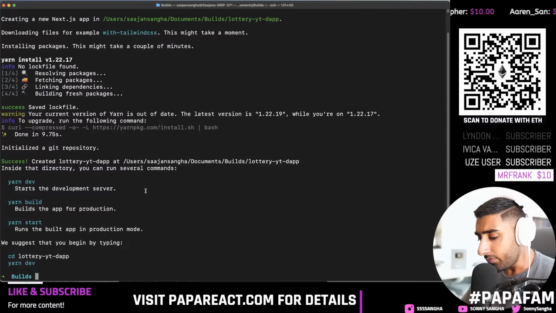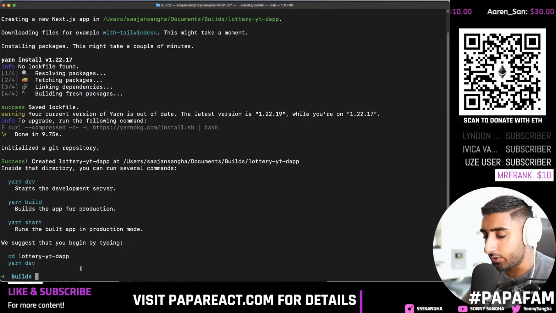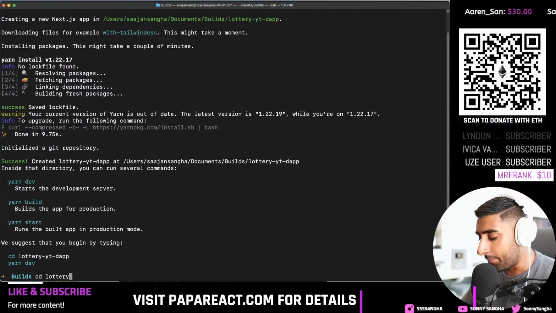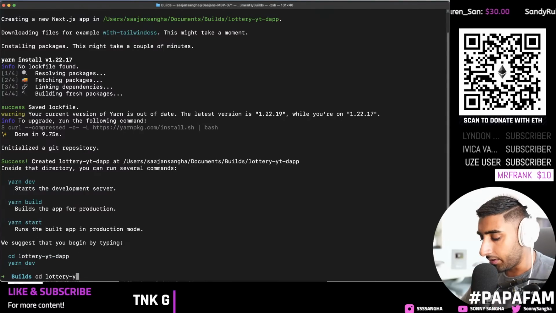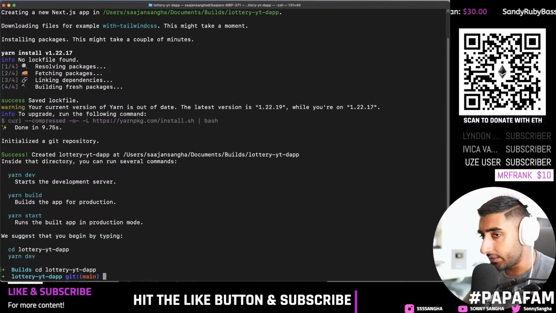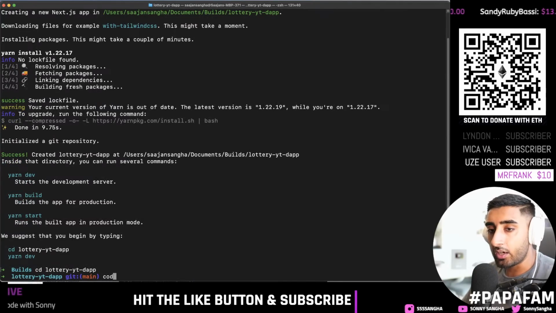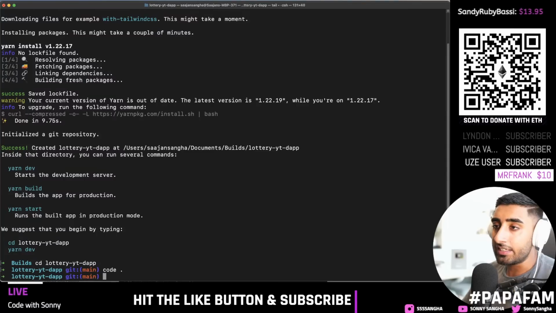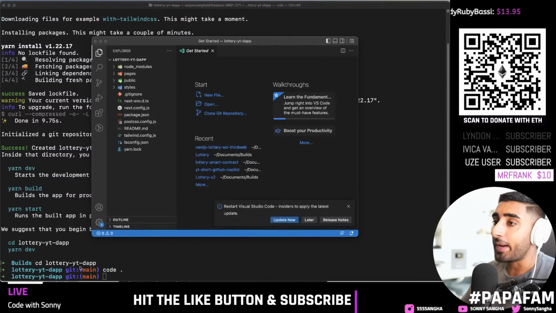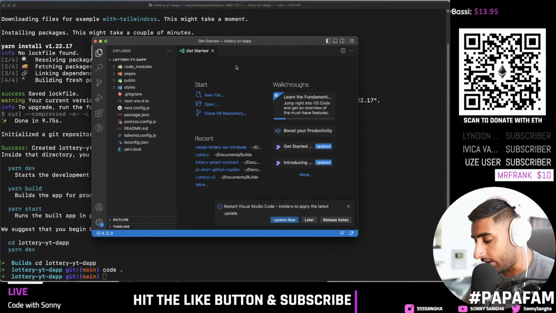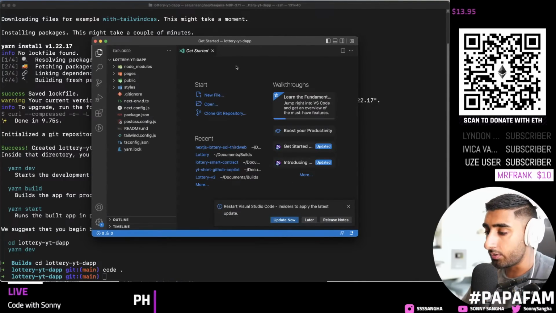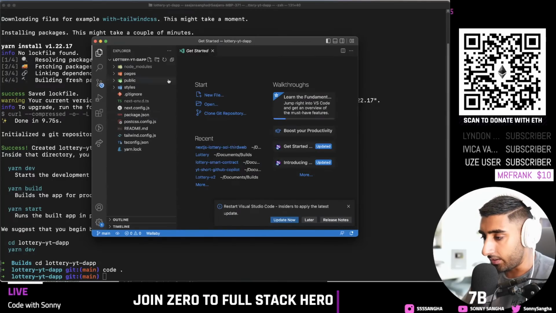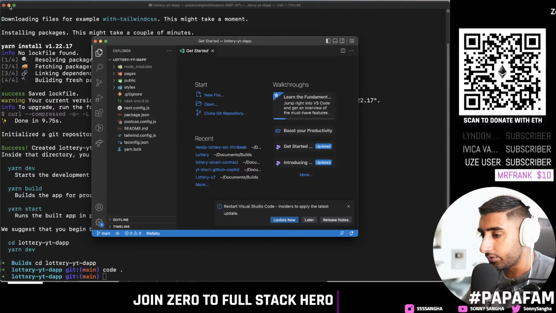What is up? Okay, so once that's done, you need to cd into your directory. So I'm going to go into my directory right now. So Lottery YouTube DApp, boom, just like that. And I'm going to go ahead and hit code dot. That's actually a shortcut to open up VS Code, my code editor, inside that folder.